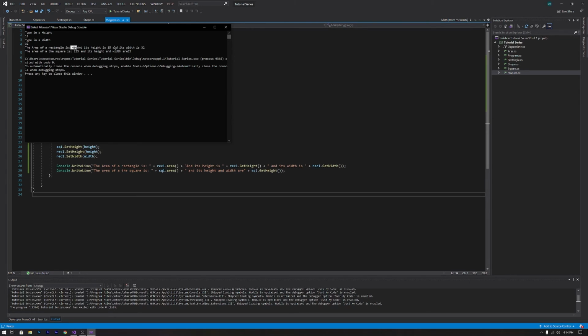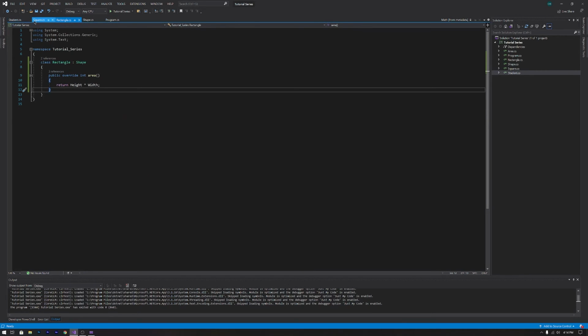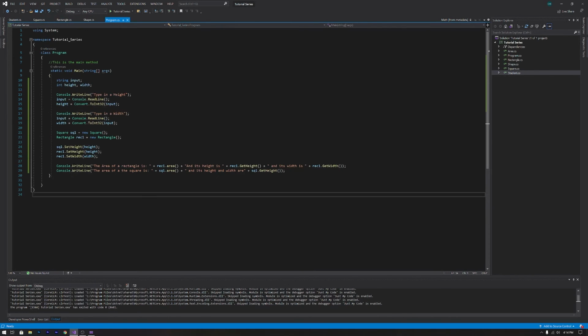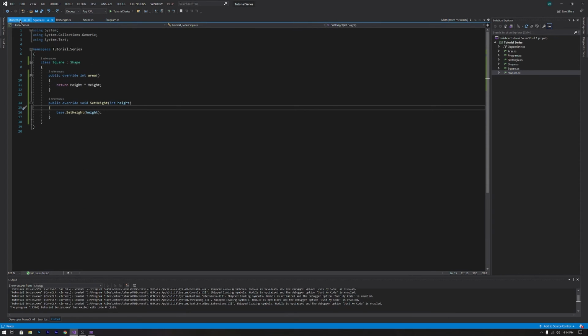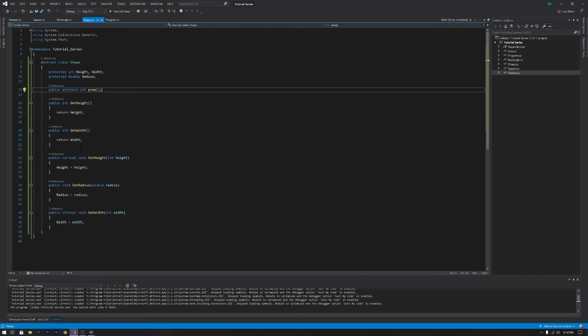Same thing with the square. 15 times 15 is going to be 225. So 15 times 15 in the calculator. Yep, 225. It looks like our math was indeed correct. So yeah, we were able to put input in on these things and store its height and width in the shape class. And we were able to access them and change them from the square and the rectangle, even though we had no need to override these things, and we were able to set these things. So that's pretty cool.